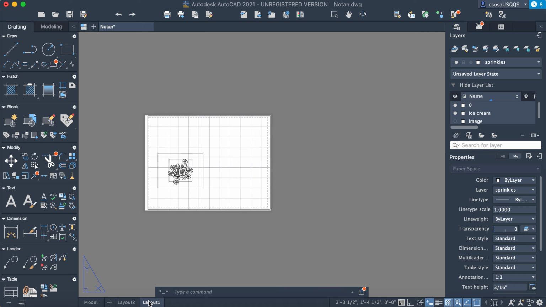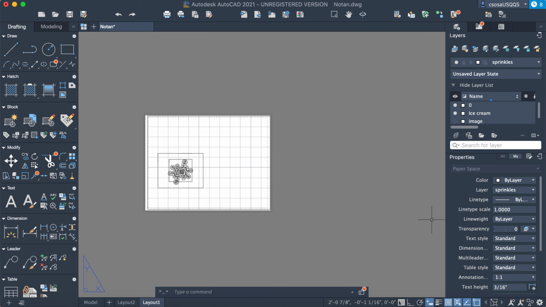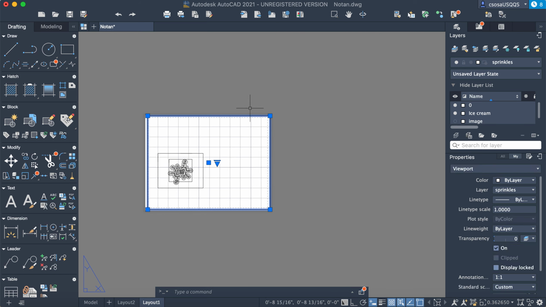Right-click on the Layout tab you desire to use, and then click on Edit Page Setup to select your desired paper size. After confirming your paper size selection, click on the viewport, which is the box surrounding your drawing. The viewport can be adjusted by gripping the size grips, moved with the move grip, and scaled with the scale grip.